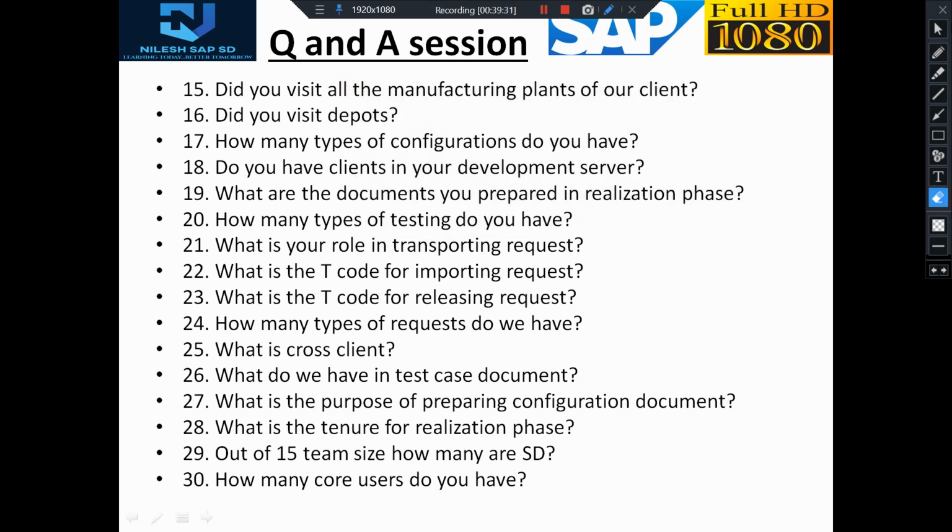So that is all. Now coming to the next, what are the documents you prepared in the realization phase? In the realization phase, as I told, there are three documents basically. The user manual document, wherein step by step everything is mentioned, like all the customer master and transactions and everything. Then the config document, and then the FS, the functional specification document.